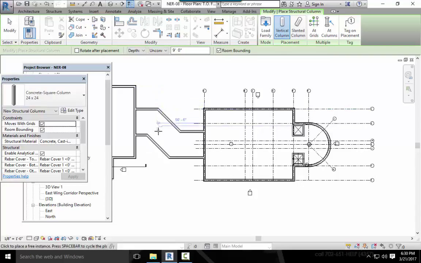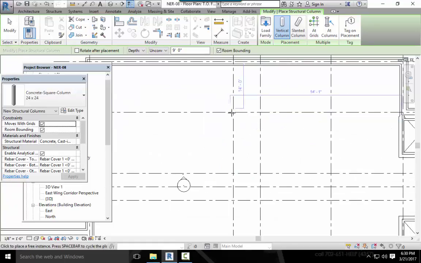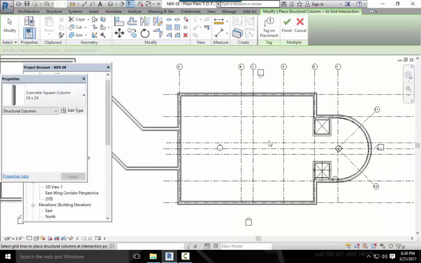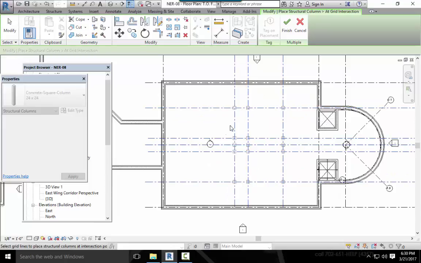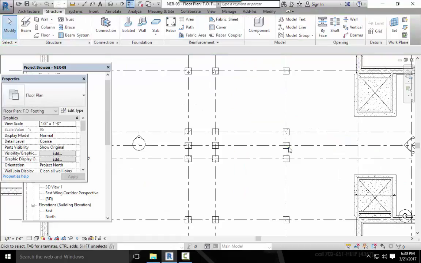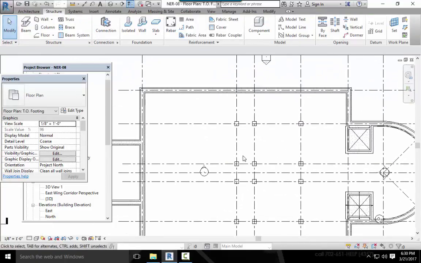Begin placing columns at the grid intersections. Uh-oh. We have grid intersections here. That's pretty easy, right? So we could say at grids, and we could select a bunch of grids. And what happened? It placed them. Do we know there's columns at all those locations? There isn't. We know there's not a column here. Here. We know that the columns here are in different places, but that's a good way to get started.